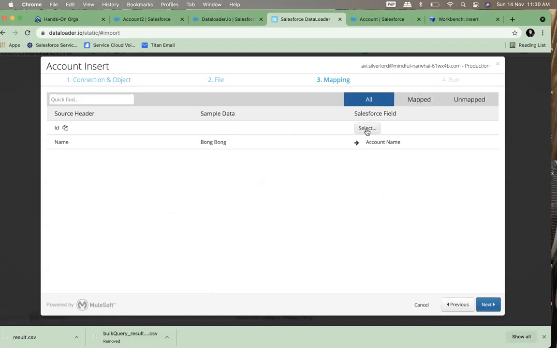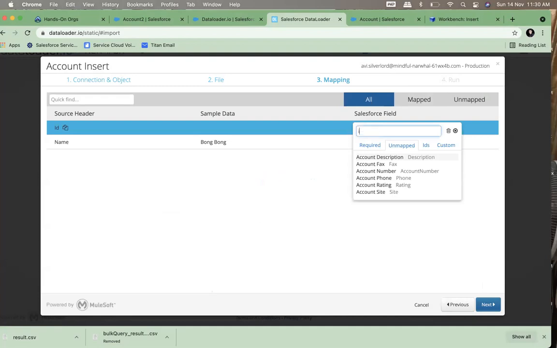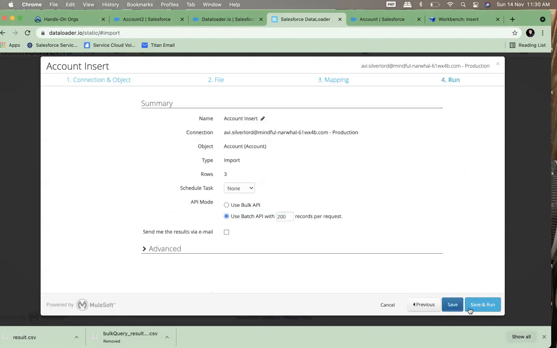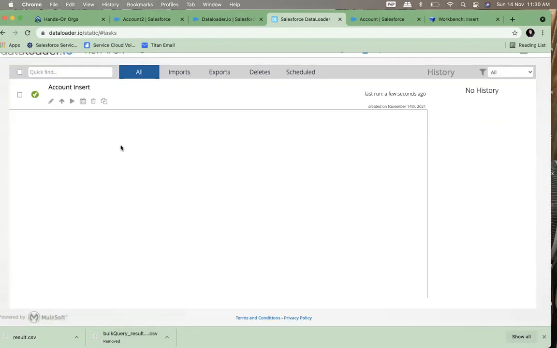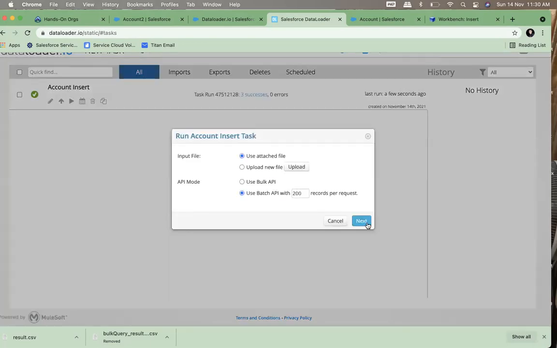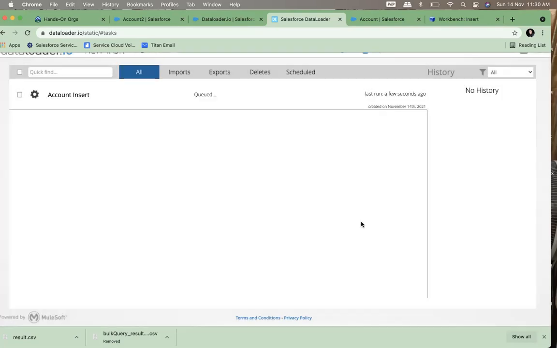What is the map field? You can select the ID to my ID. Name to name field. You can change this. Next. Save and run. It will run and it will show you the results after the import is all done. It will run after some time.